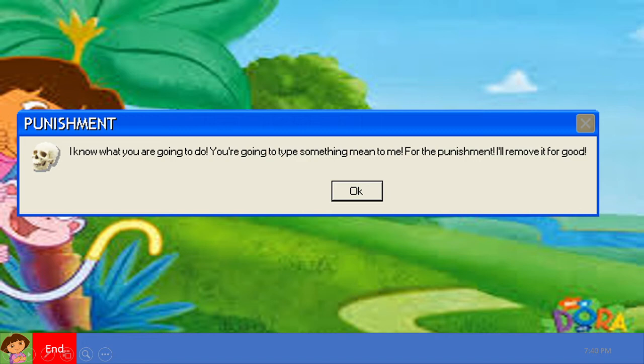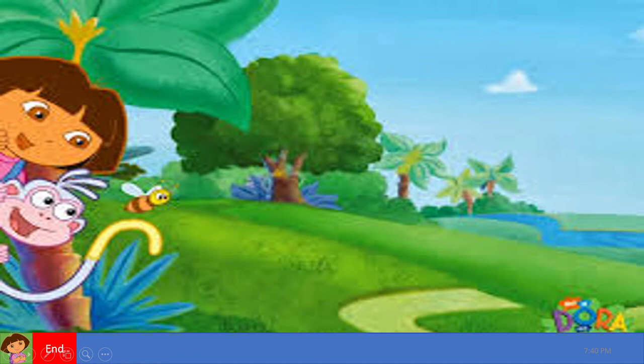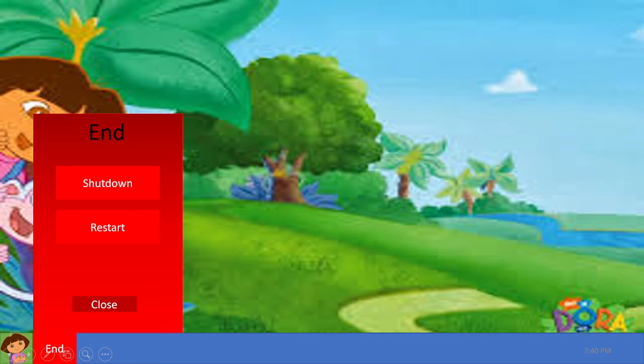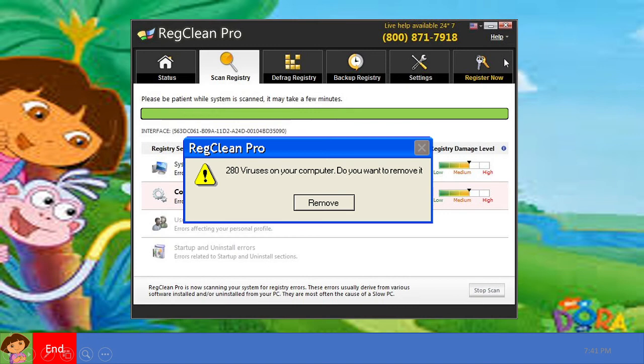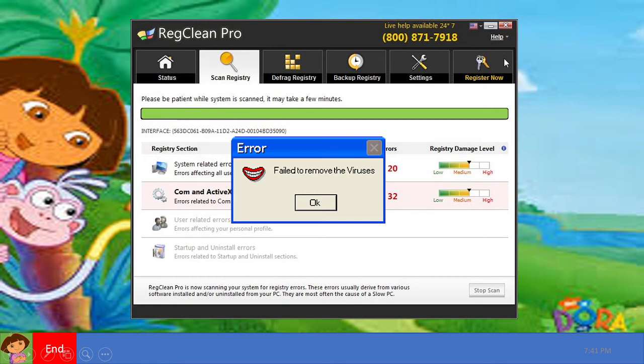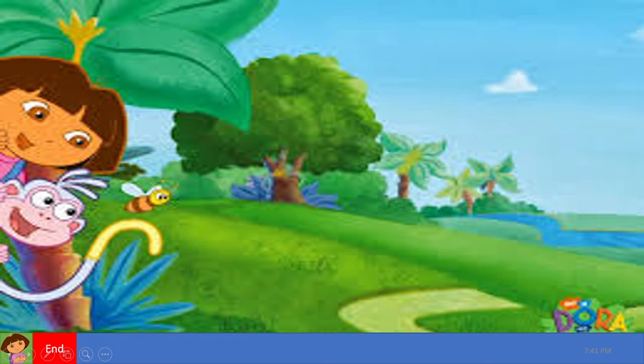You know what? Let's see what's up with the settings. I know shutdown and restart doesn't do anything, but you know what? Right clean pro, and let's scan. Yes, sure, I will. Failed to remove the viruses? Guess what, Dora? I'm so freaking done with you because you're the worst baby show character, and everyone will agree because you're the worst baby show character.